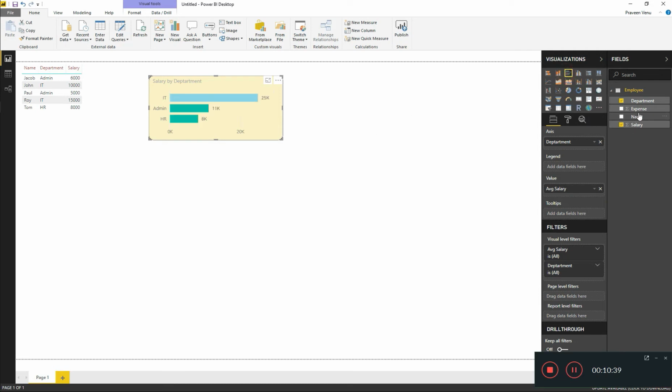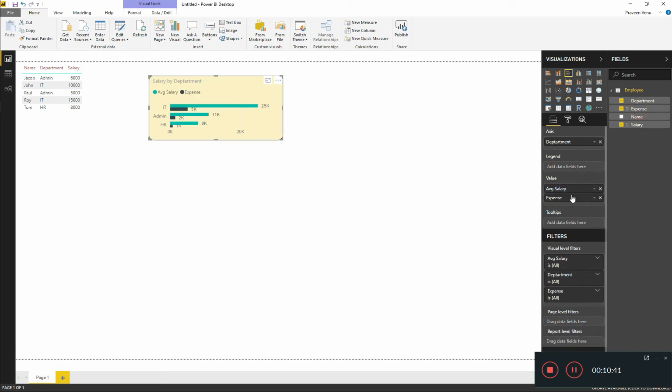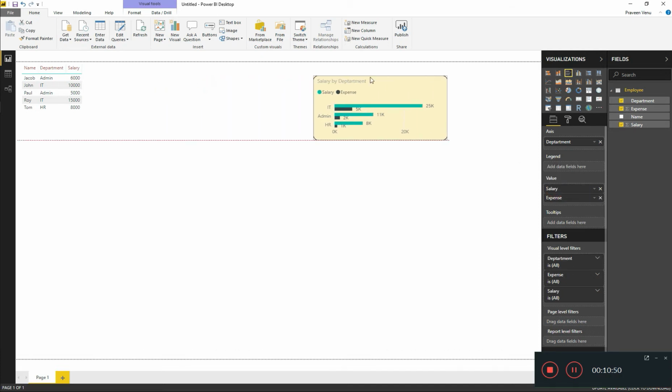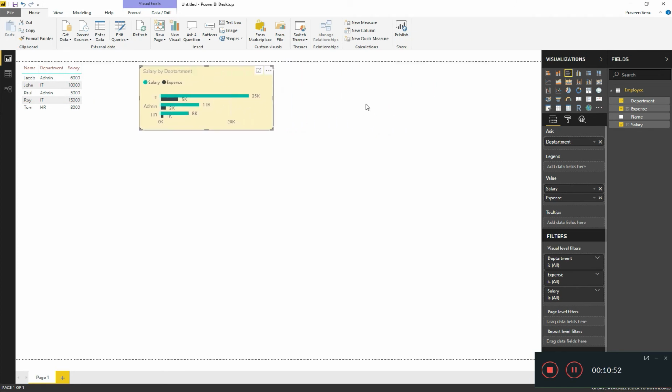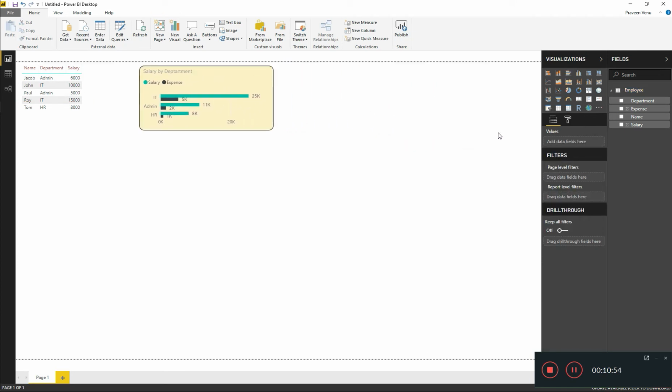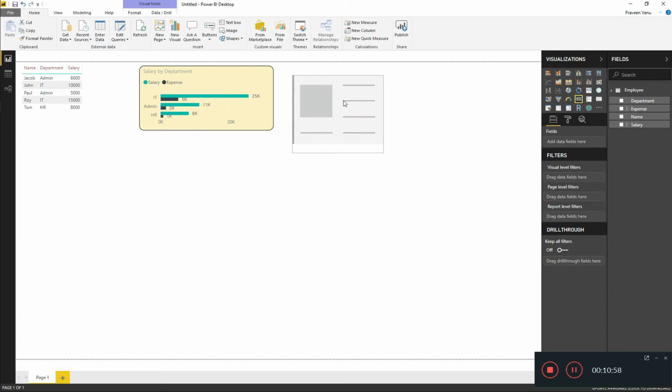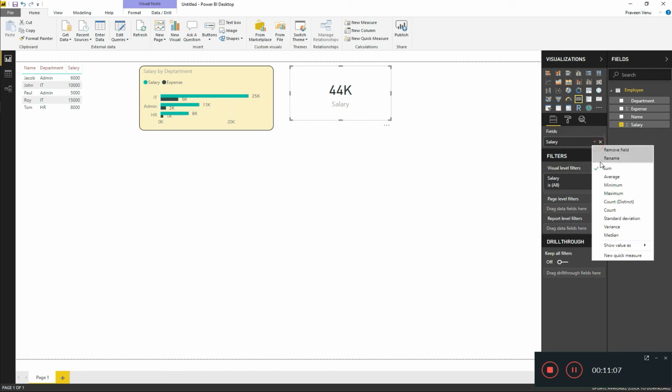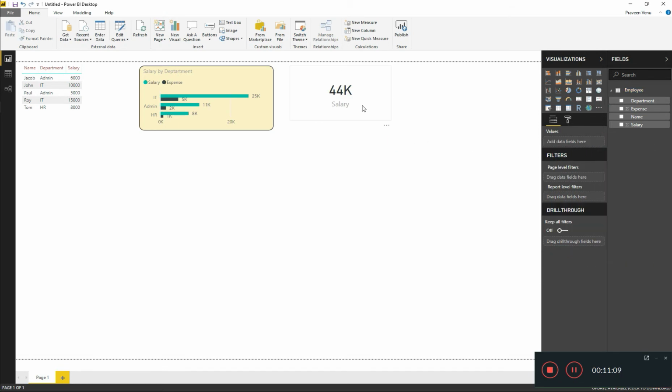Let's go back to this one and make it like this. That's it. Sorry, this is not average anymore. Let's keep it to one side. And when we have just one data to be shown, there is an option called card. This is useful when we just need to show one number, which could be a sum of something. So I want to show the total salary of all the employees, so I can put it here. So it shows the total salary of all the employees.